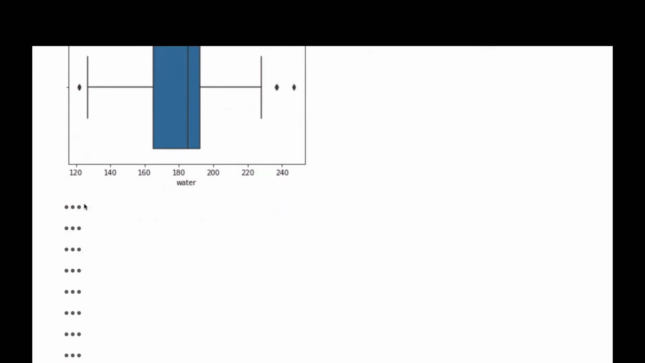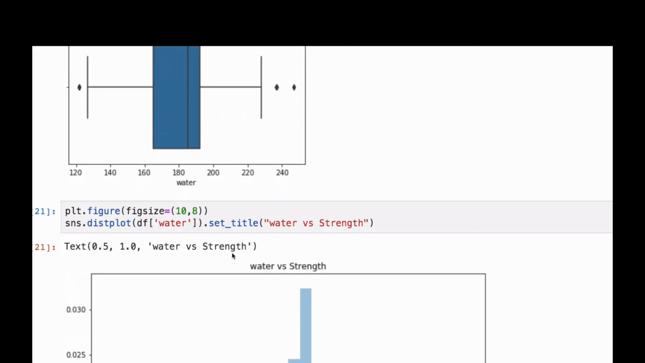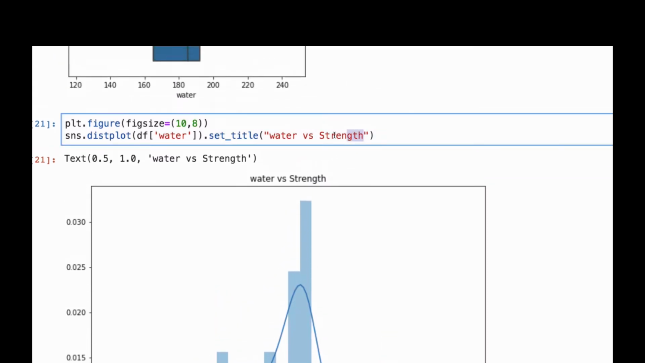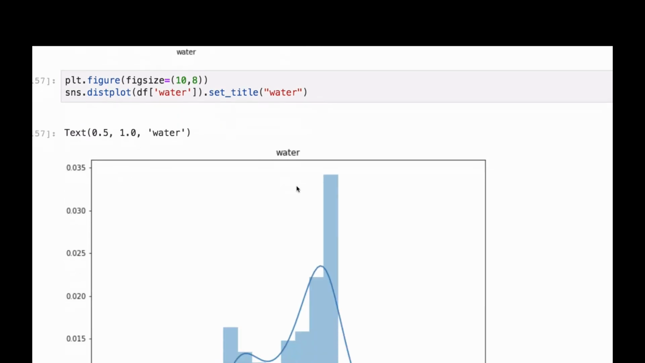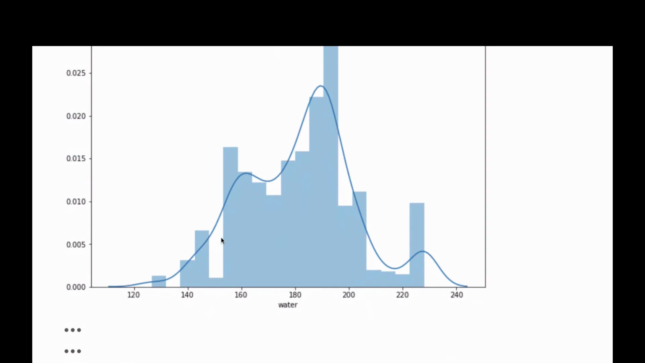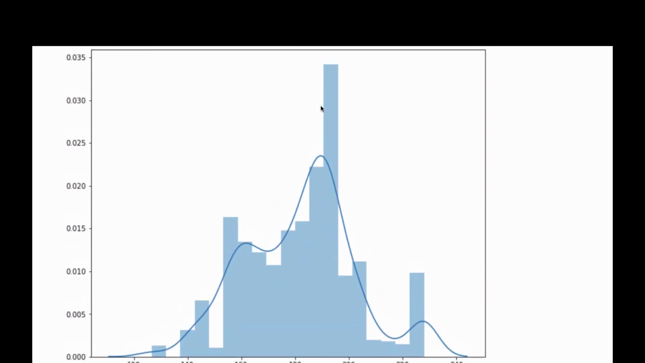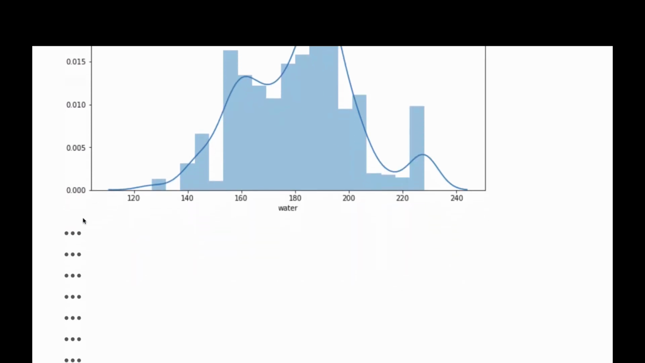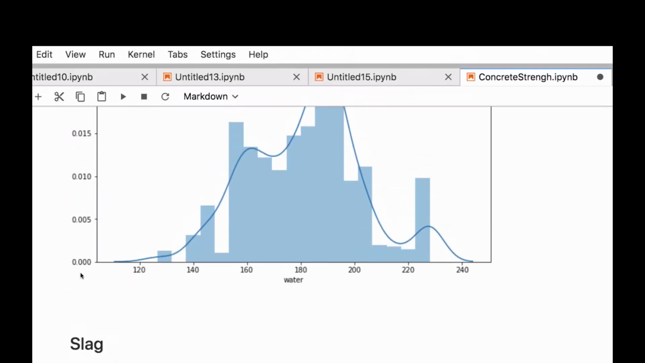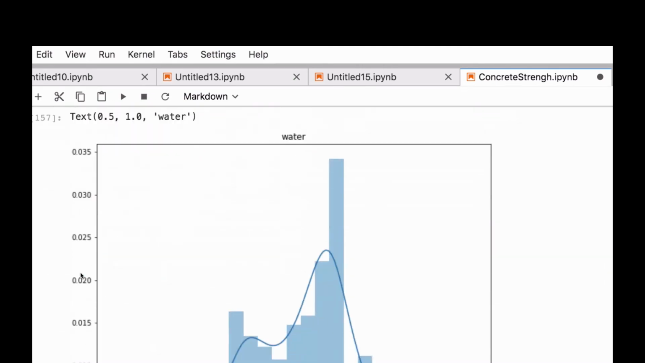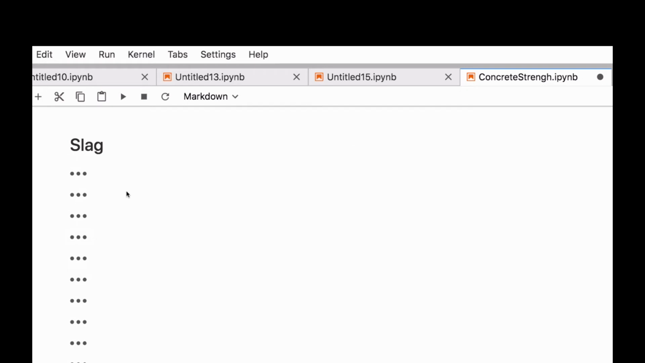We can also do this plot for water. Let me just get rid of that and run it again. Now you can see the distribution for the water column, almost a Gaussian, almost a normal distribution, which is a good thing to work with. We can do the same thing we did for water and cement for slag, and for any of the columns that we have.